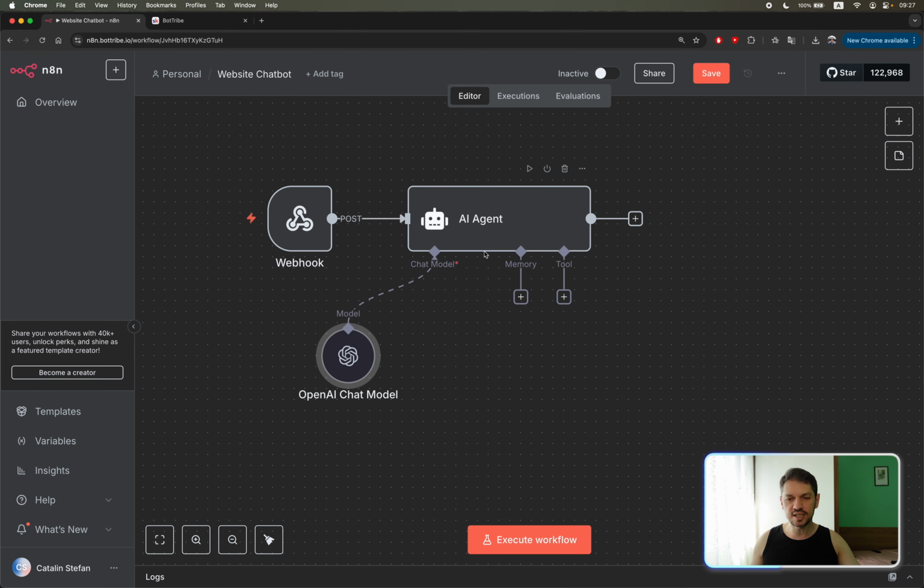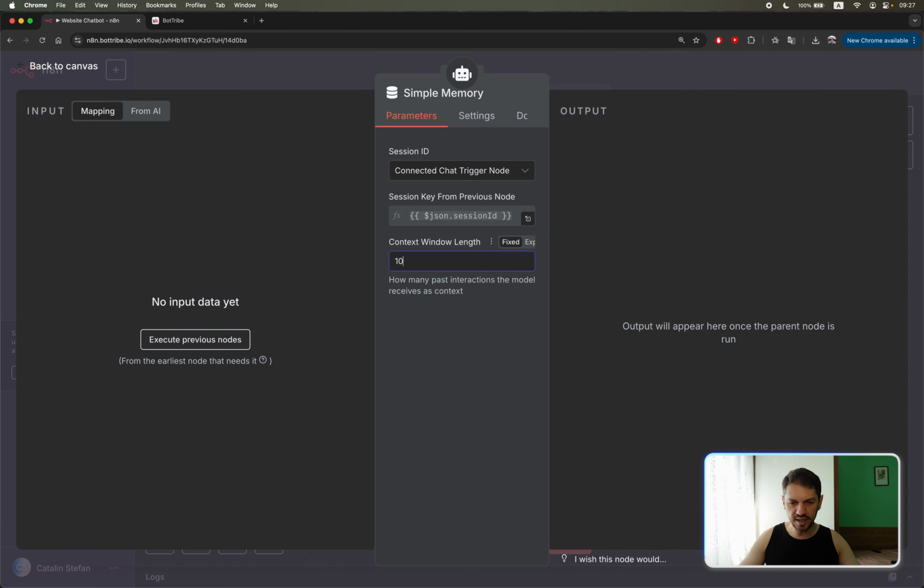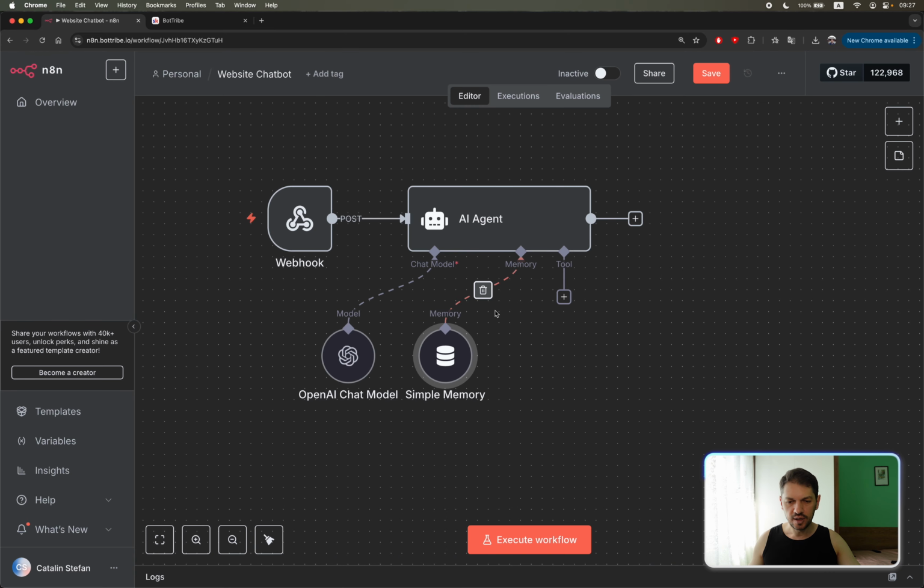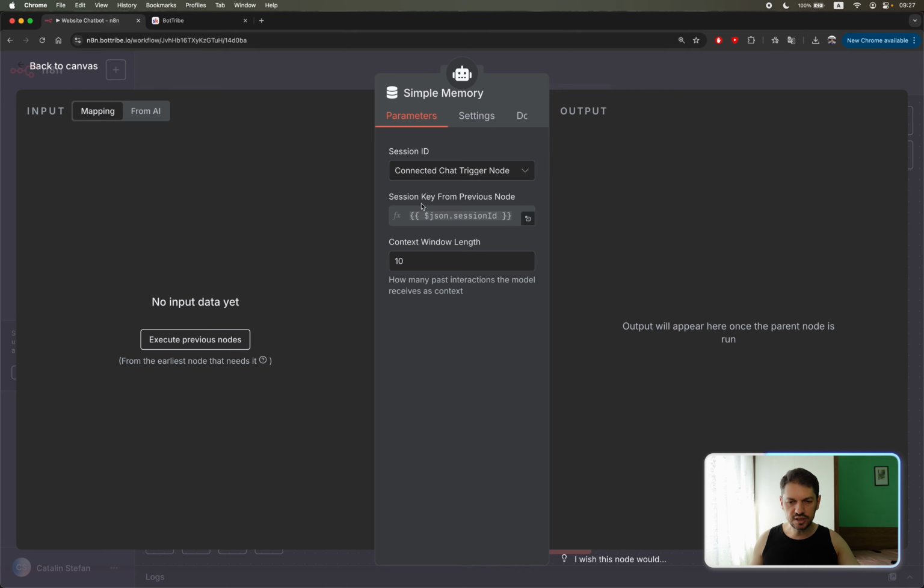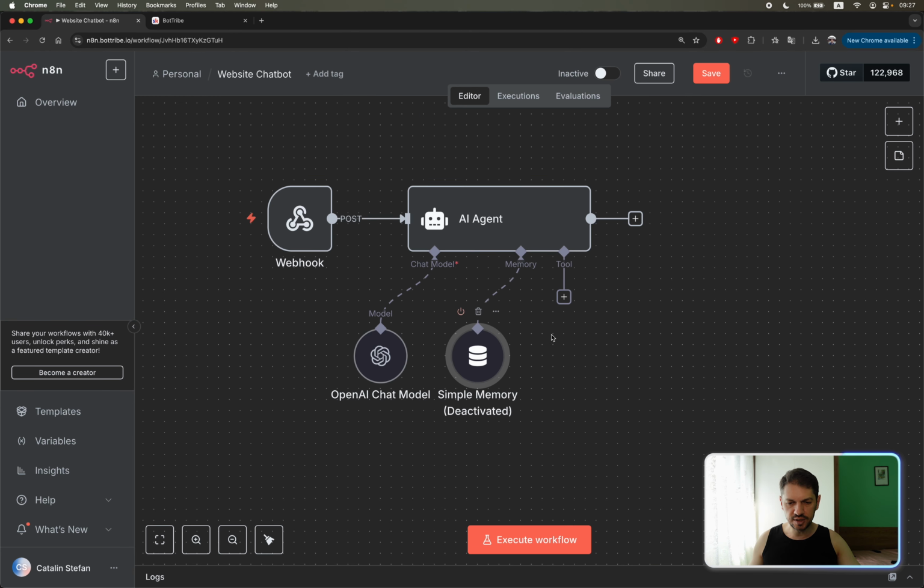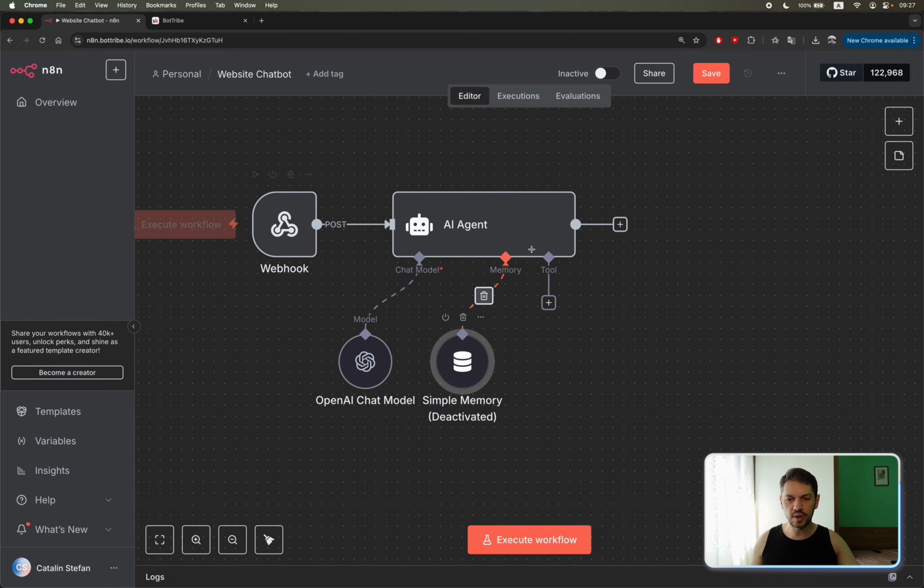Since this is a chatbot, let's add a very basic memory, a simple memory with maybe a context window length of 10. I think we will need to personalize this key. Let me just disable this for now, and let's complete the workflow before we actually run it.